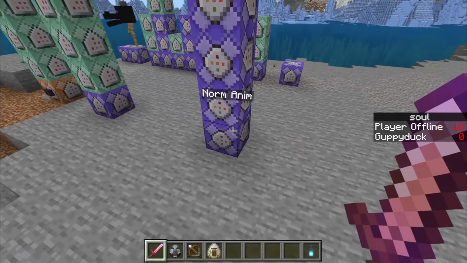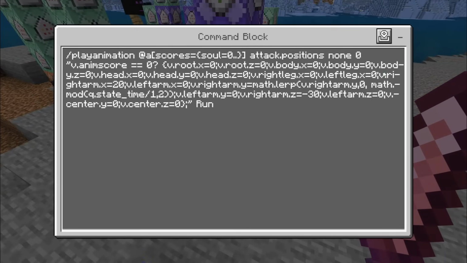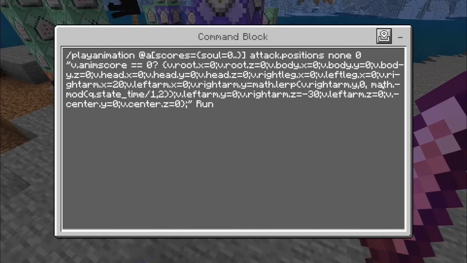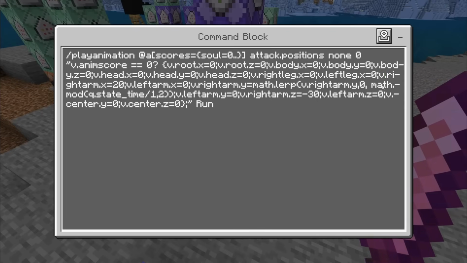So, first of all, the normal animation looks like this. Pretty simple, right? You guys got that? Got that all memorized? Don't worry, once again, I'll have all the play animation commands in the video description. If I forget when I post it, just leave me some comments, I'll read them. I read pretty much every comment.